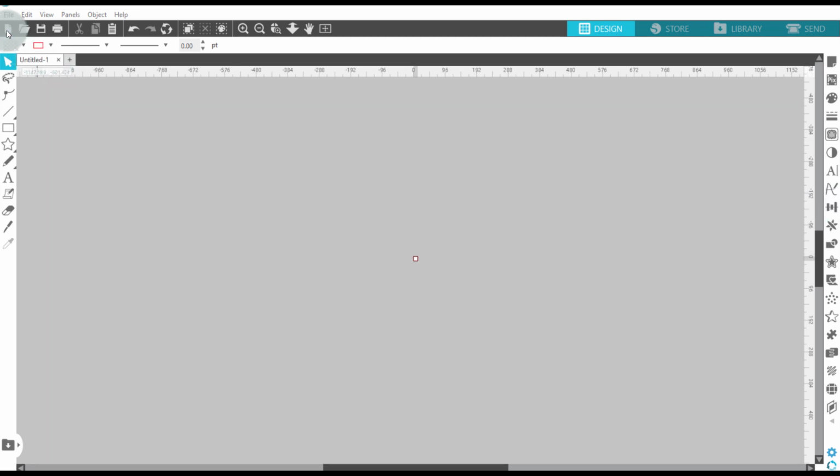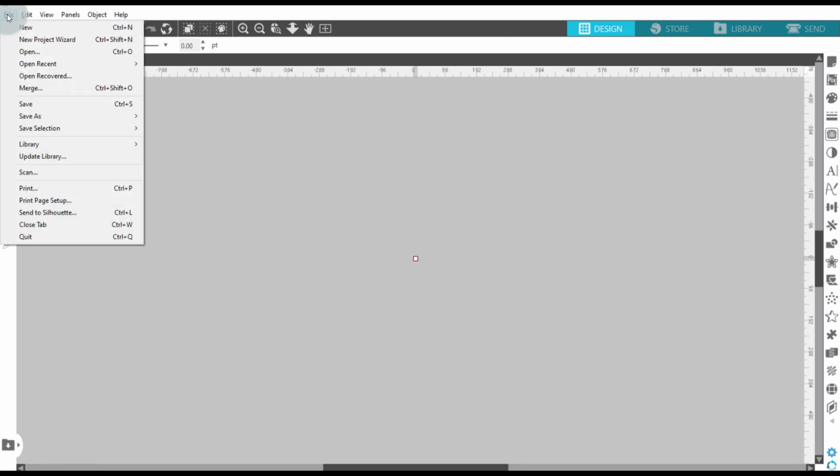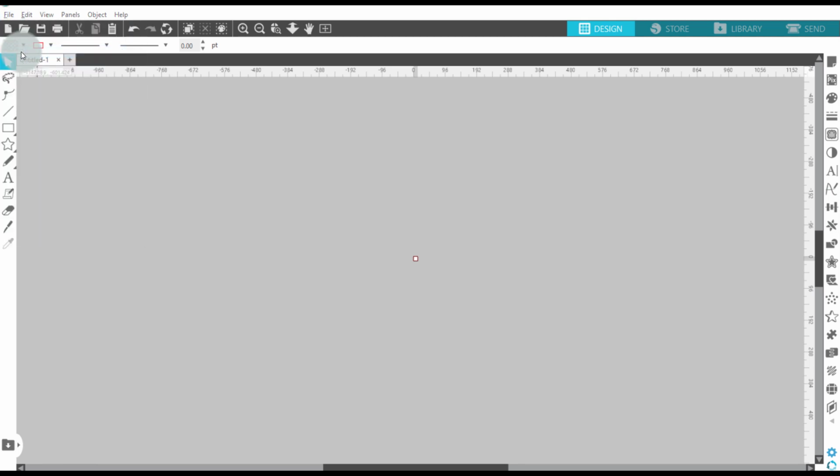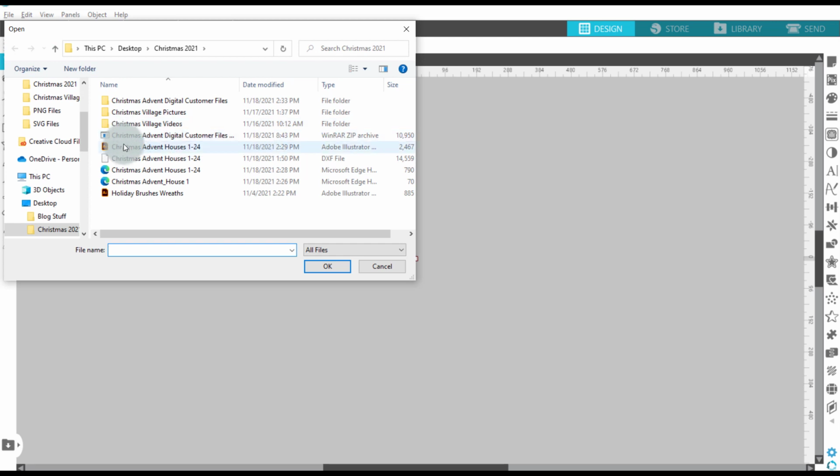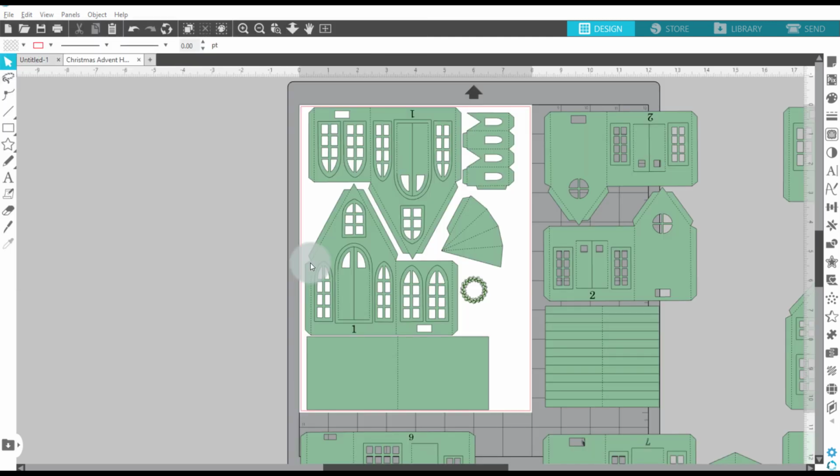We're going to start by opening the file. So we're going to choose File, then Open. And we're going to start with all 24 houses in one file. So it's the Christmas Advent houses 1 through 24. This is going to take a minute to load because it's such a large file.